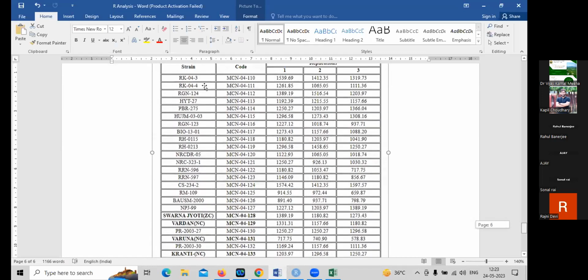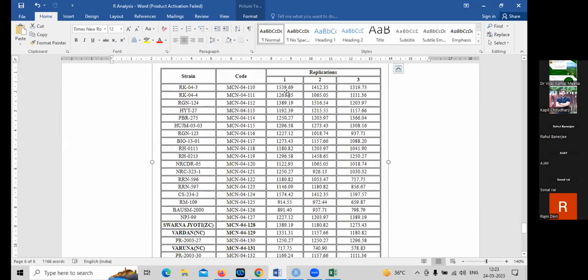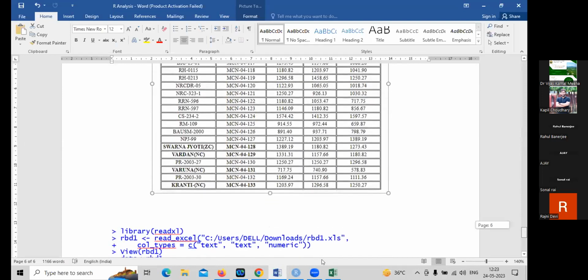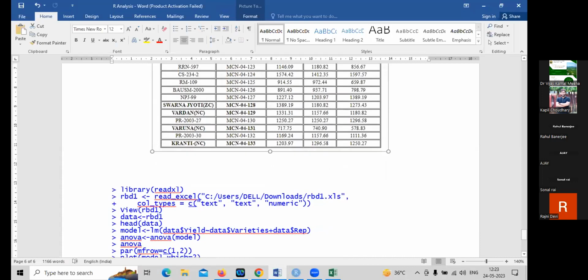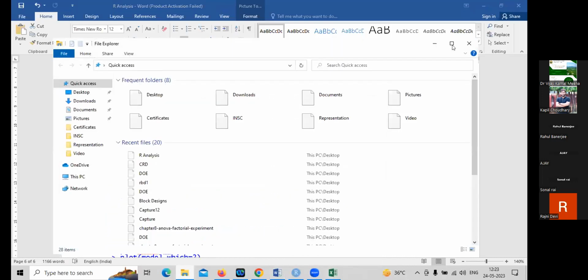So you see, these are the different strains, and these are the codes, and these are the 3 replications for each strain. So each strain is replicated 3 number of times, and there are 20 strains. So 20 into 3, so total 60 experimental units are there. Let us see how the data file looks.